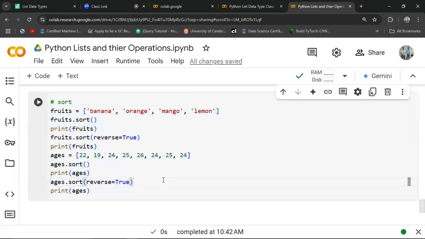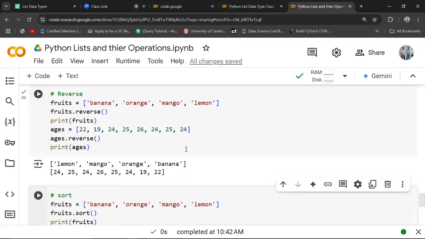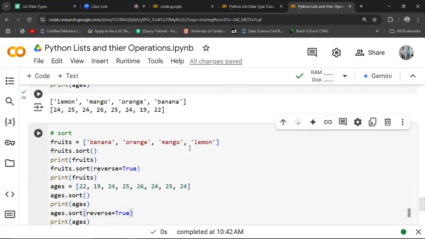So in tomorrow's class, we are going to do Python tuples and dictionaries. So tomorrow we'll do two in one. We are going to do tuples and dictionaries in one class, because we are going to notice that tuples don't have a lot of operations because they are immutable. So we don't have so many operations to do in a tuple. So we are going to combine tuples and dictionaries in one class.